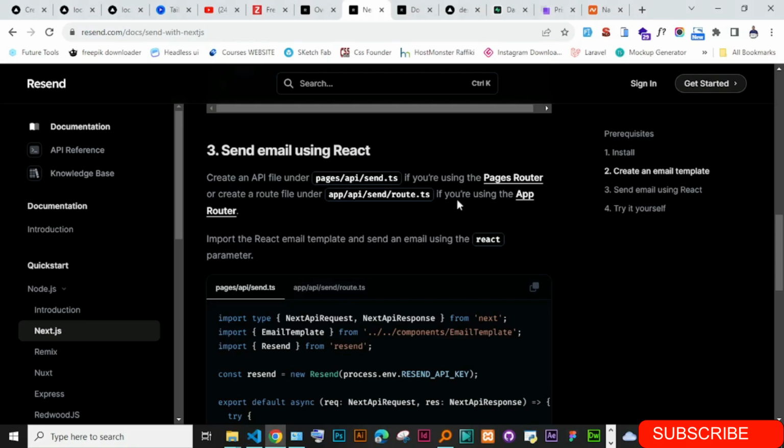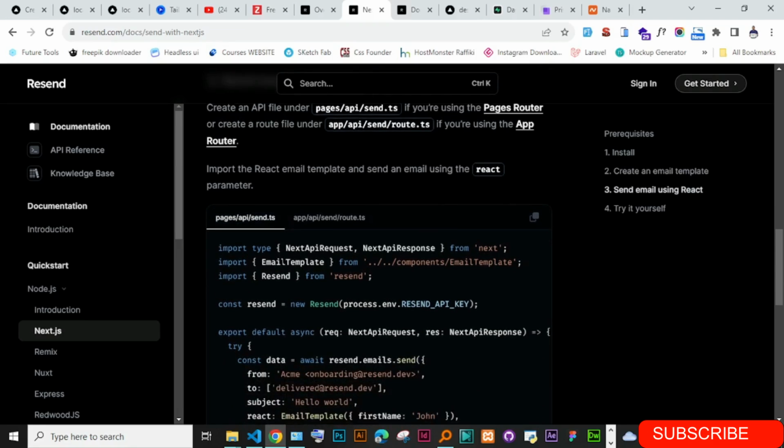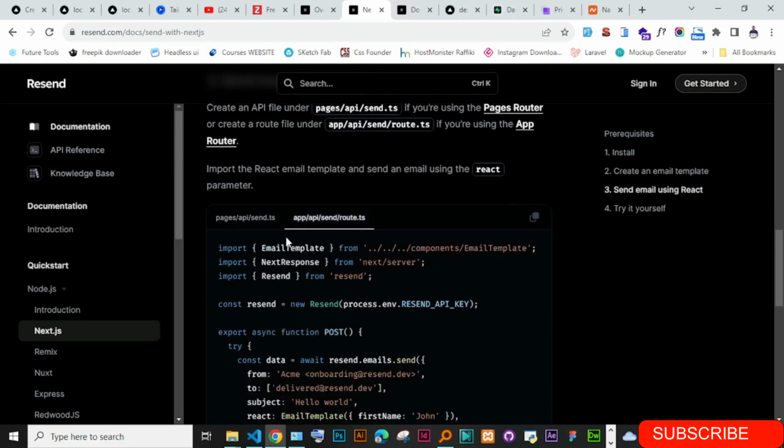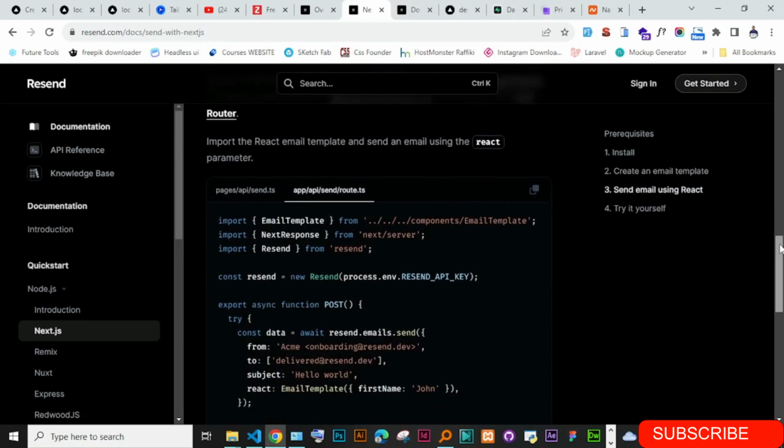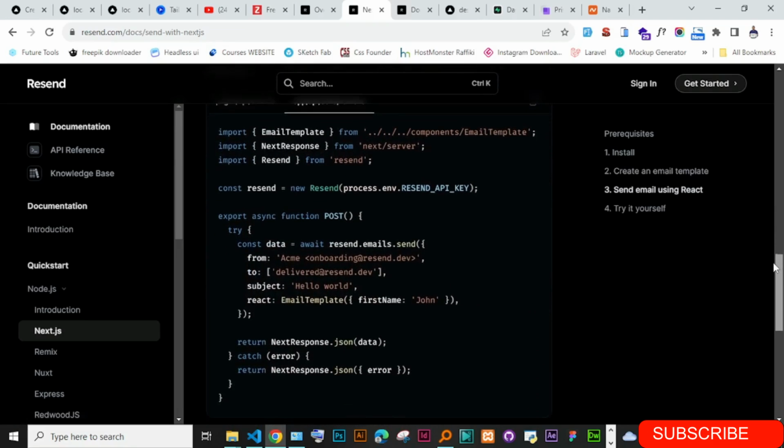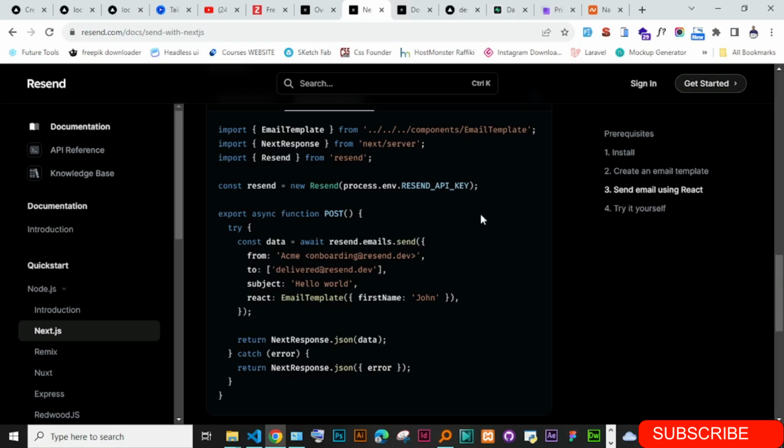Then just continue and see. So they say you create this app API send and then route.ts if you're using the app router. And they're saying import the React email template and send the email using React parameters. So we are using the API, the site, so you can see they have everything done here. What you just need to do is, you can see you have the Resend API key on top here.